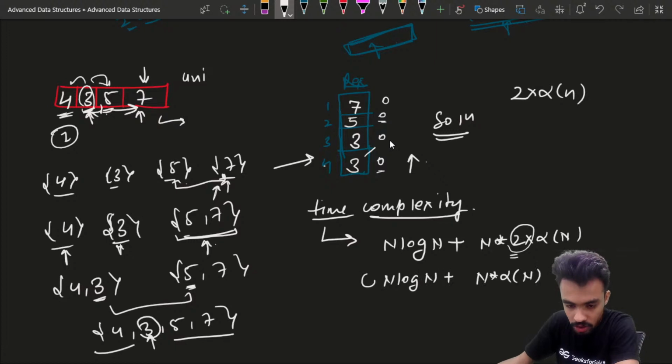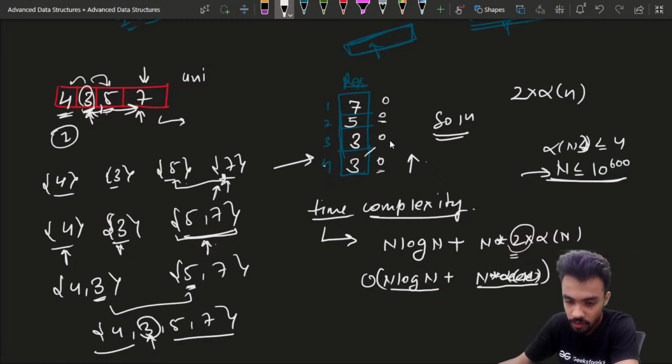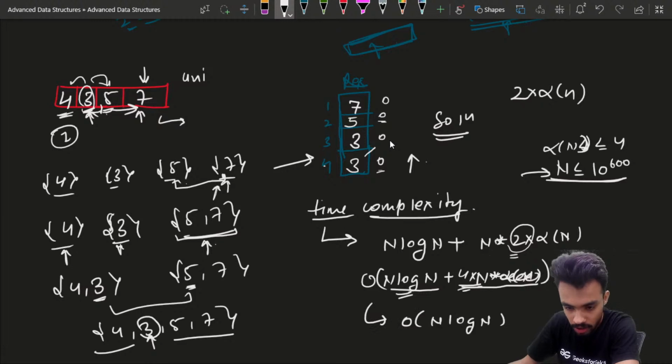So order of this would be our time complexity, but for most cases this n log n is going to dominate this n into alpha n, because alpha n is the inverse Ackermann function, and alpha n is going to be less than or equal to 4 for n less than or equal to 10 to the power 600. This is a very large n, and we are not going to get this much n as our input. So the worst value could be say 4 into n, and for most cases n log n would be greater than this 4 into n. So simply we can write the time complexity as order of n log n. But technically it is this one.